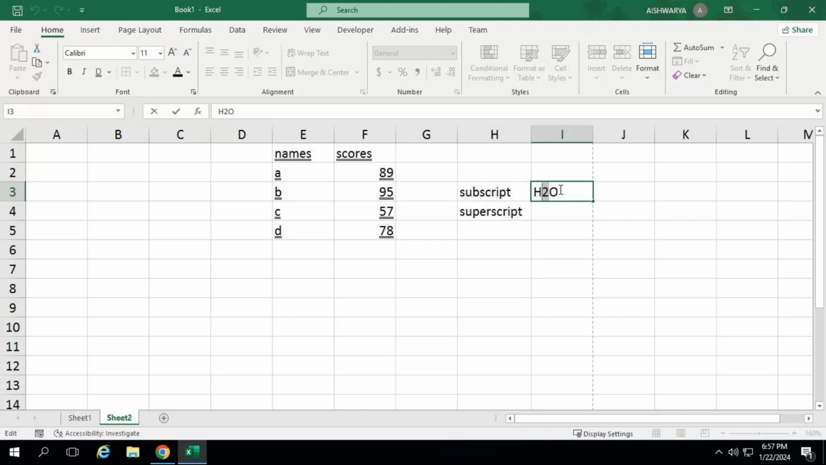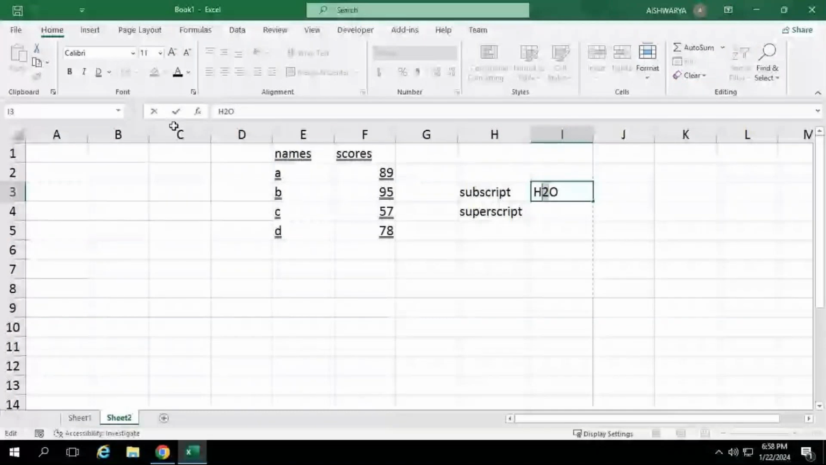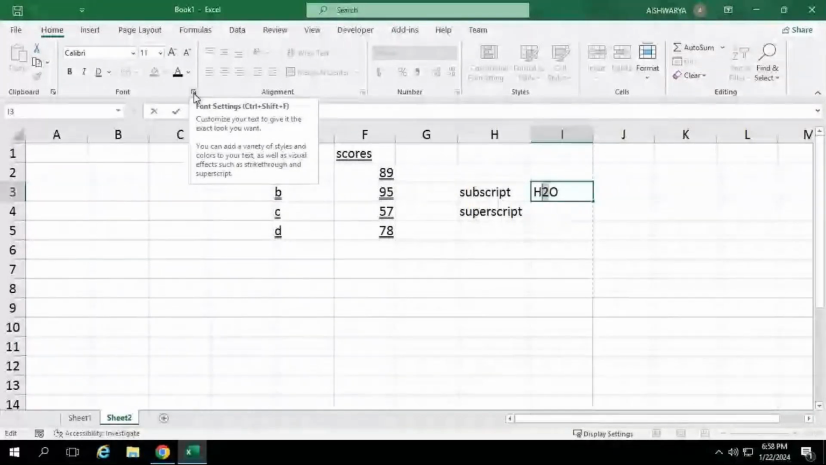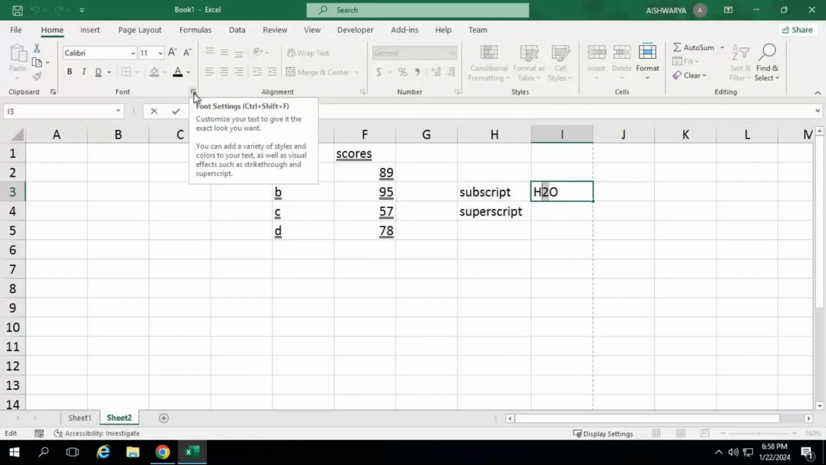So what I have to do is type as usual H2O, and then I have to select only this 2. You have to double click and then select only the 2. Then you have to click on this corner, font settings. The shortcut key for font settings is Control Shift F.